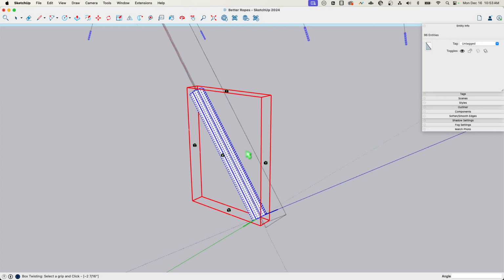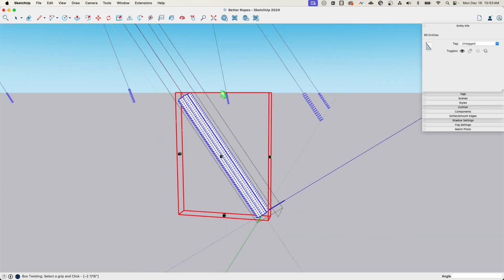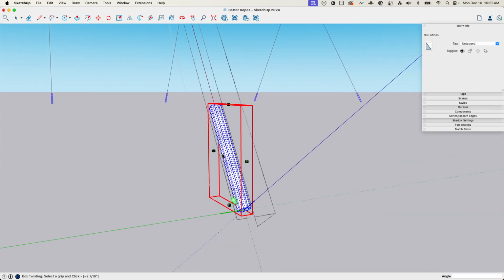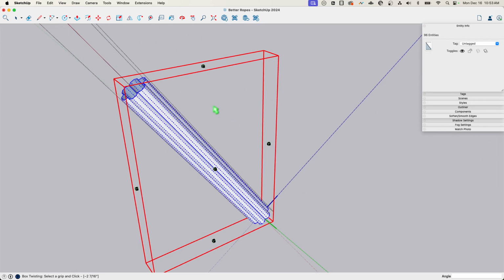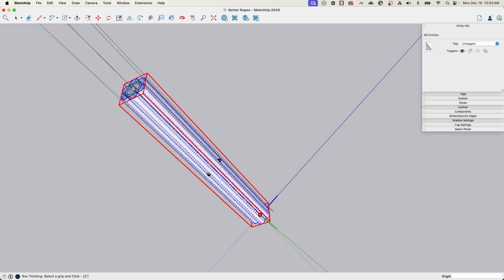Now, when you first do that, it will always give you this box, which is aligned to the world axis, the straight up, straight down, left, right. That's fine, but I don't want to twist around that. I want to twist around this. So all I have to do is hover over any geometry that's going the right direction, click on it, and it spins that box.